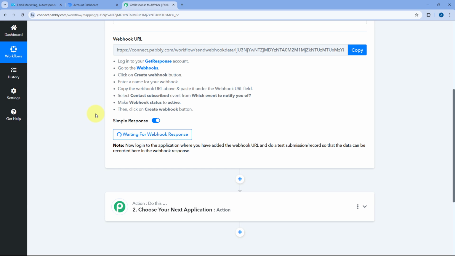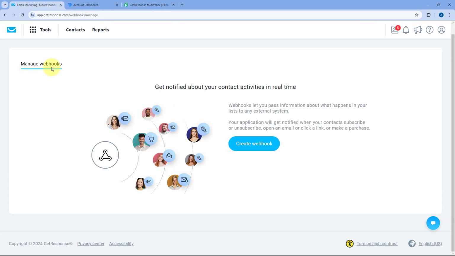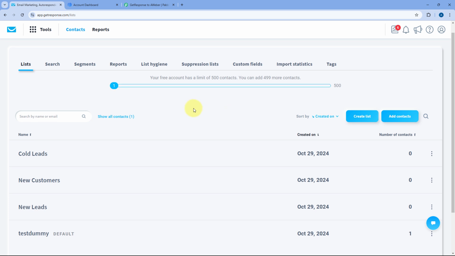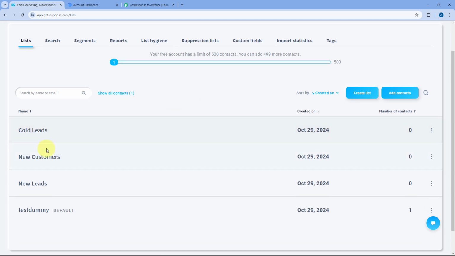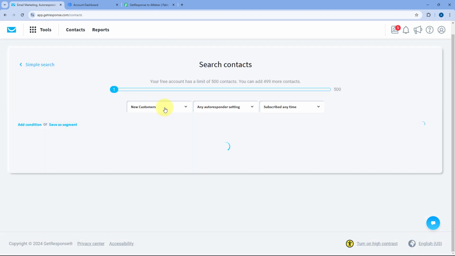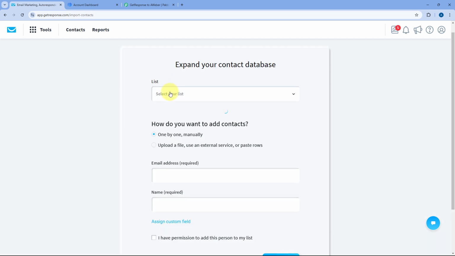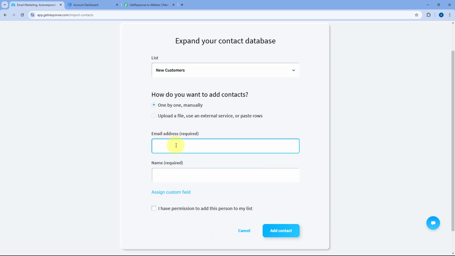So what we are going to do is go to our GetResponse account and add a new contact. We are going to add the contact into the particular list from which we want to add the contact in AWeber. Let's say I have this list of new customer. Right now in this list, you can see there are no contacts over here. So let me add a contact. I'll just click on Add Contact and select the list over here. The email address of the contact is testd@pabblytudes.com and the name is test dummy.